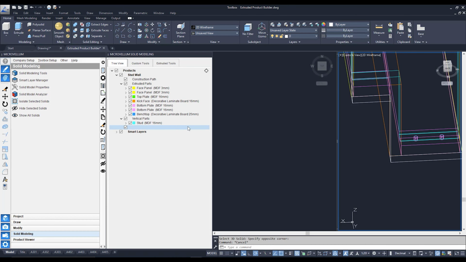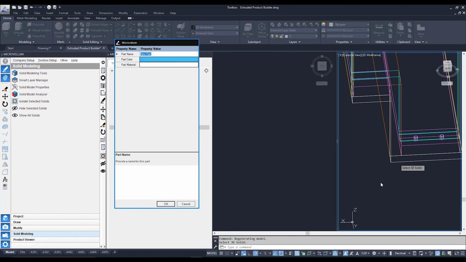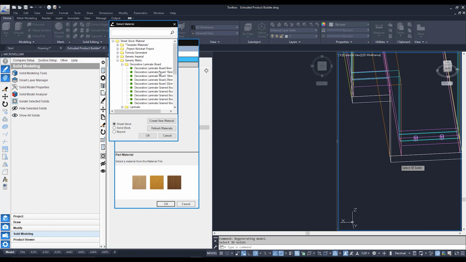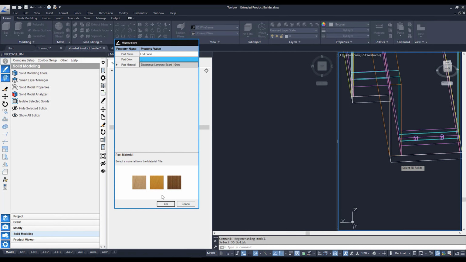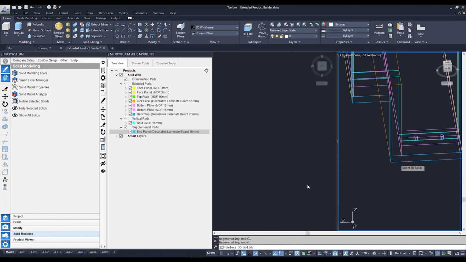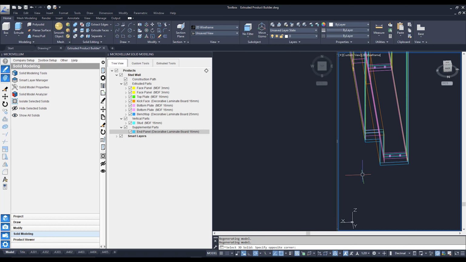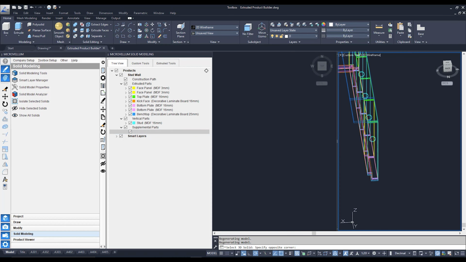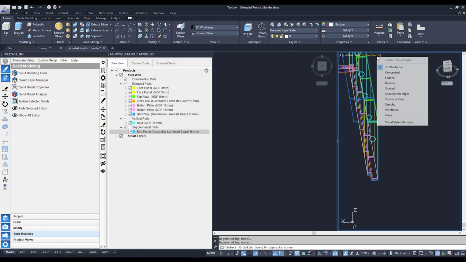We're going to give it a right click and an add. I'm going to click on that entity that we created. I'm going to give that entity a name. We're going to call him end panel. And we're going to give him a material as well. And there is now my end panel as a supplemental part.